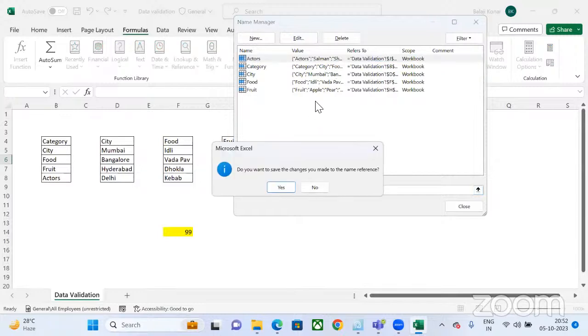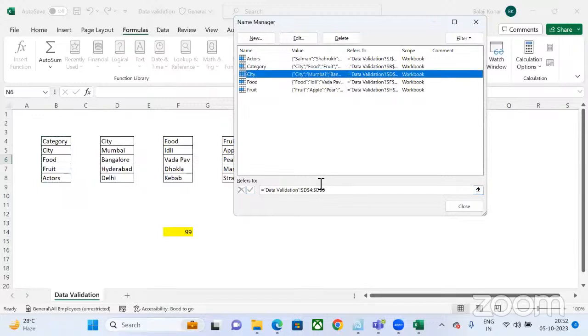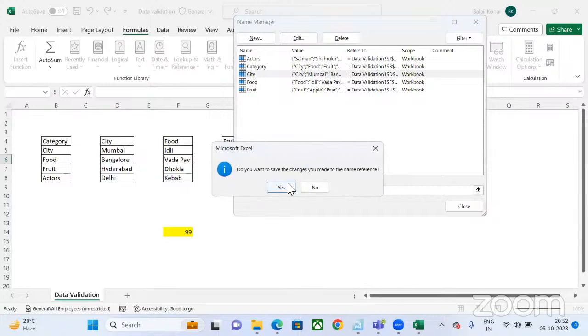For this one, it should start from B5 to B8. For city, it should start from D5 to D8. Similarly, you can do it. You can do this at home.